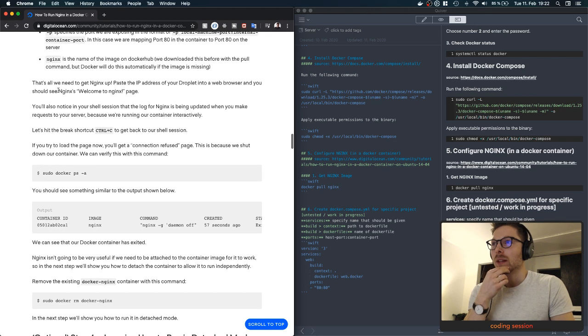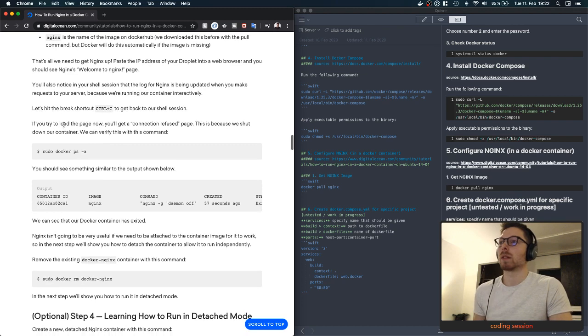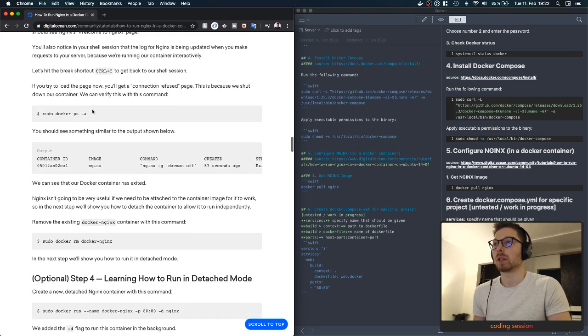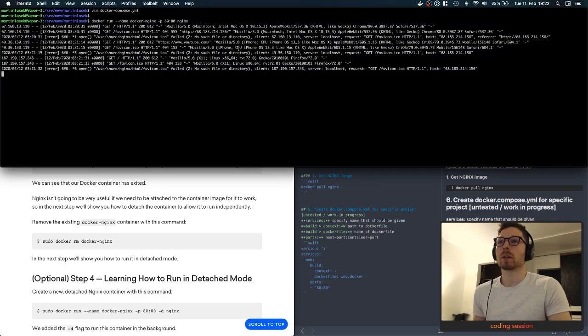Okay, so that's all we need to get it up. Let's hit the break. If you try to load the page now, you get the connection refused page because we shut down our container. That's fine. You opened it on your iPhone, right? Because I see the iPhone here. Do you have the latest update? You have iOS 13.3.